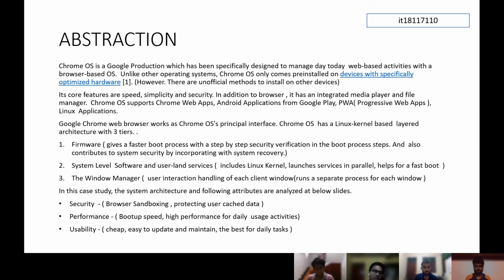So we will be discussing security, performance, and usability. In security, we have browser sandboxing and protecting user cache data within Chrome OS; in performance, the high boot up speed and daily usage activities; and the usability is very good, and it will be discussed by our fellow members. And yeah, let's go through the slides. And now I invite Shimran. Thank you, Yusuf.